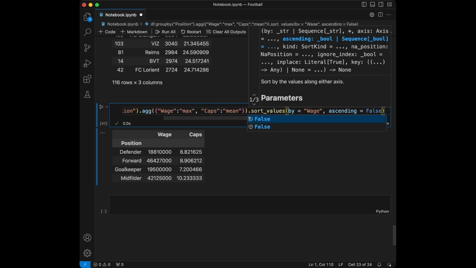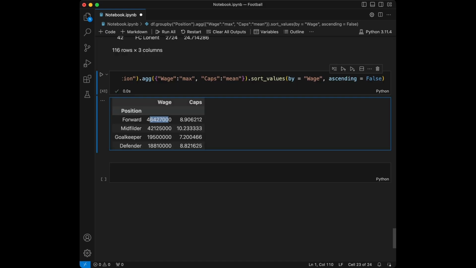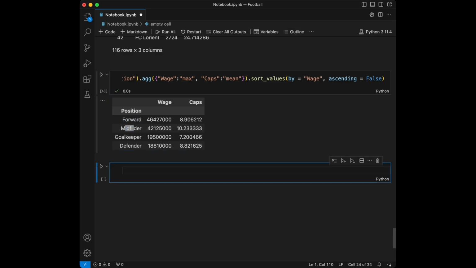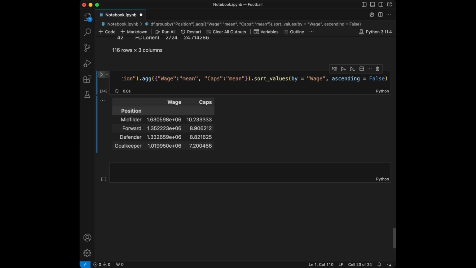And what we are going to see is the forward has the maximum wage. Actually it checks for individuals, like one individual forward entry has the maximum wage, so it passed midfielder here. But remember that on the average side midfielder was the leading one. Like we can just take the mean of this and you will see midfielder is the leading one.